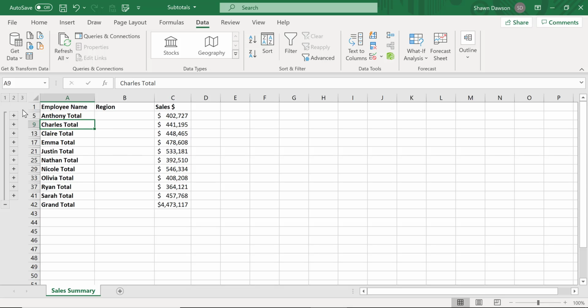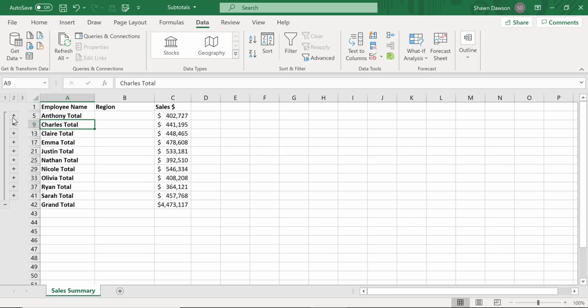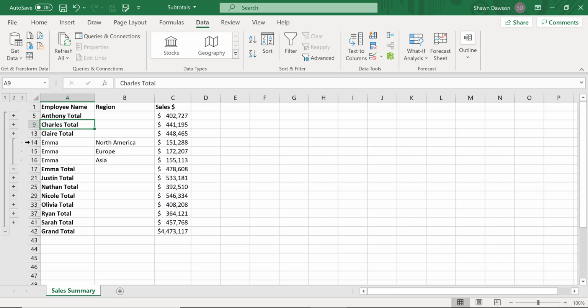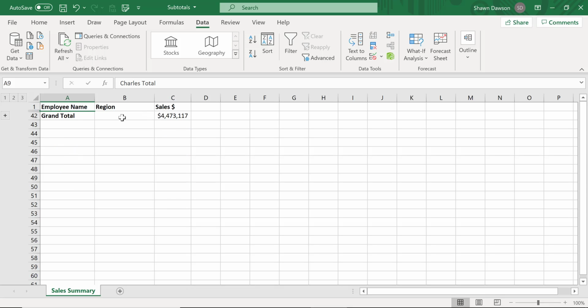Okay, now if I wanted to open those back up again, I could choose the number 3, or you see these little plus signs to the left. If I just wanted to open up, let's say Emma, then I could just click the little plus sign there. Or if I wanted to just see Anthony, click the plus sign there. And this other number 1 up here is just going to give you the grand total of all sales. Okay, so it's going to take it to that even higher level number.